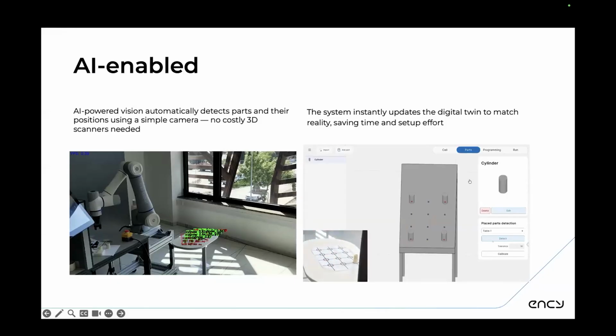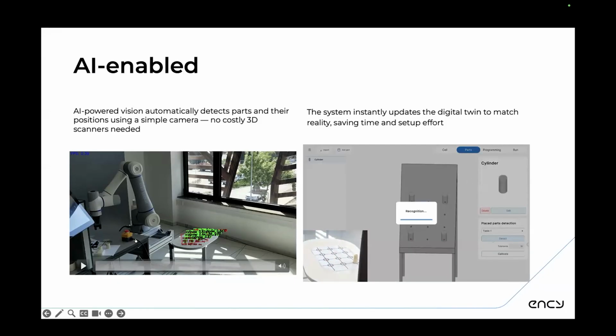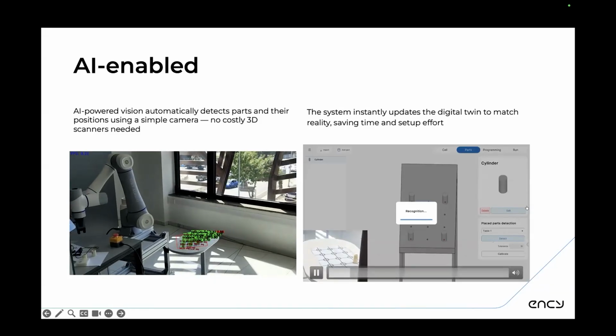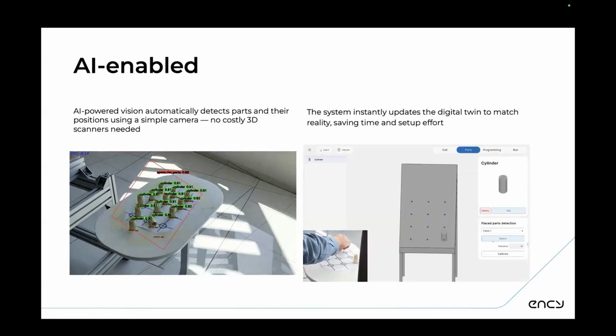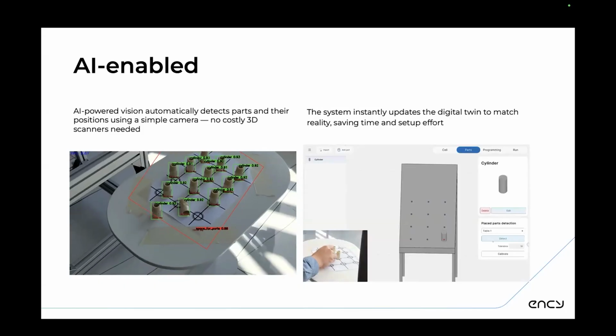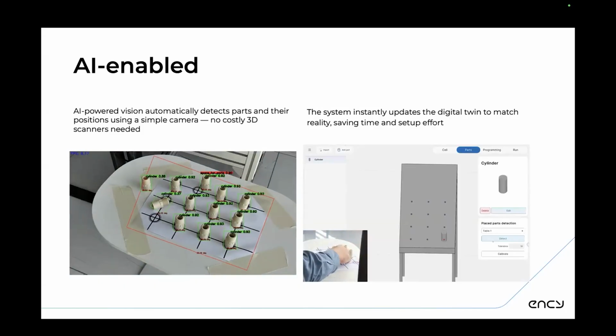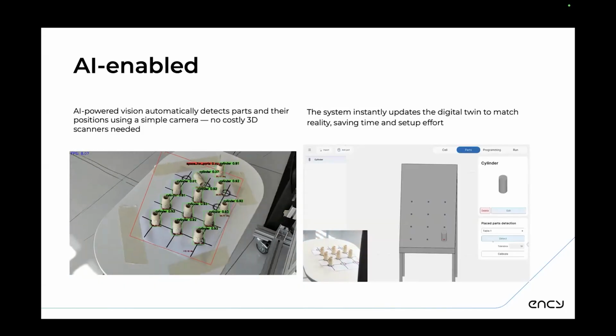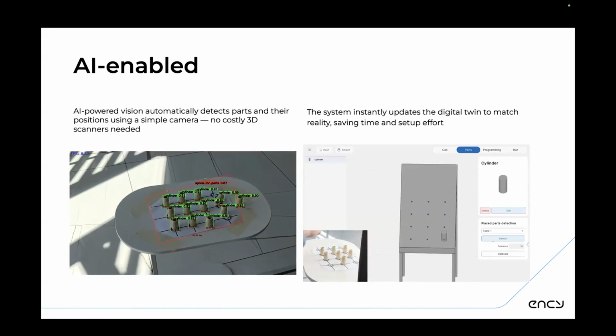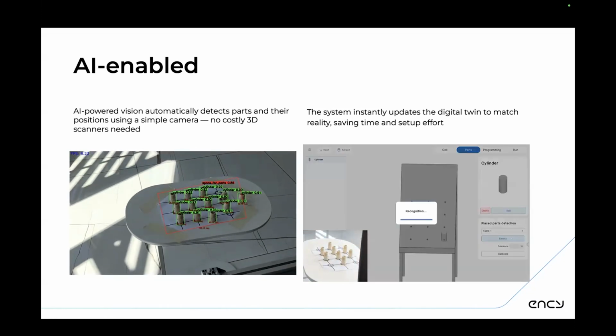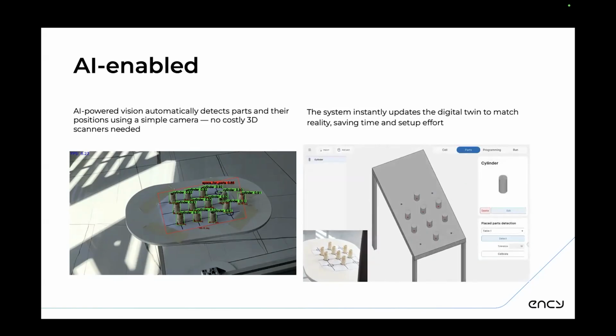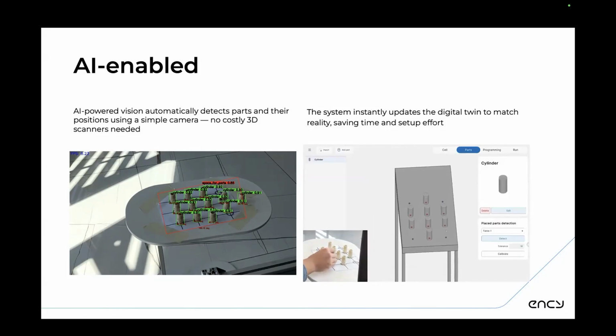On this slide, you see two examples of how ENCY Hyper uses a camera, just a web camera, and AI-based object recognition. Instead of an expensive scanner, a simple webcam is used, and thanks to AI, we get the same result as with a scanner. So it could be a quite cheap solution with real feedback and with AI capabilities to recognize objects.